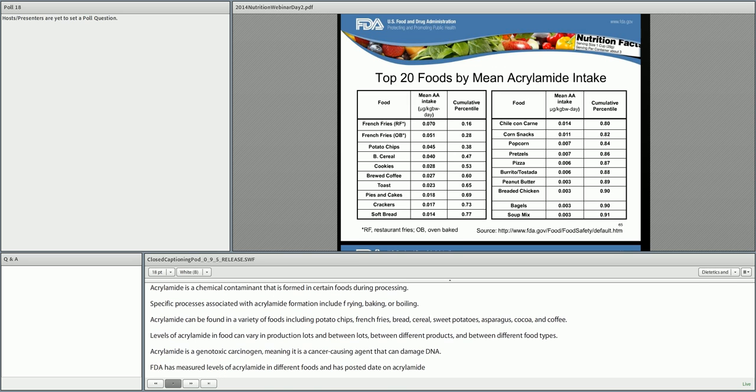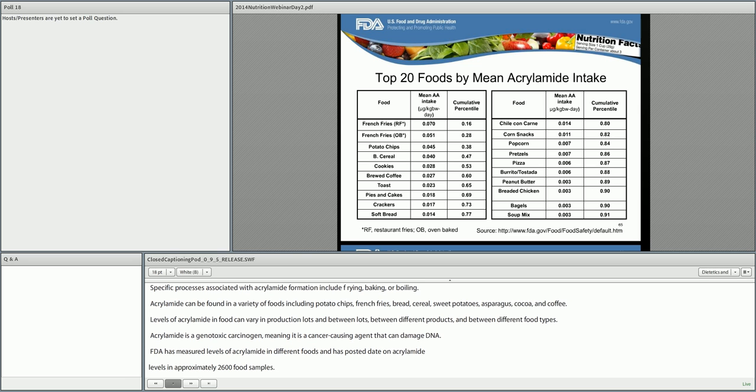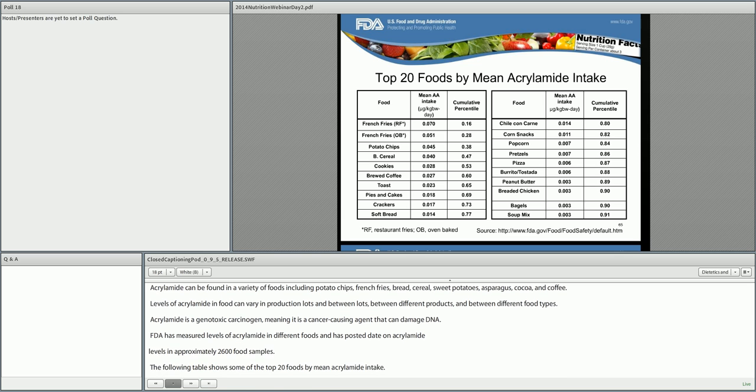The following table shows some of the top 20 foods by mean acrylamide intake. The intake levels are a function of both the acrylamide level found in the food as well as the amount of the food consumed.